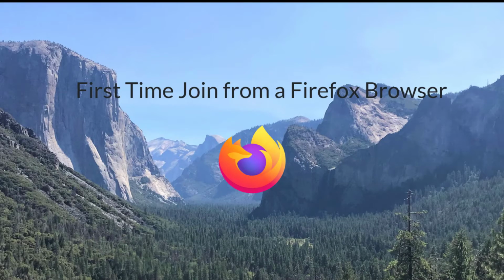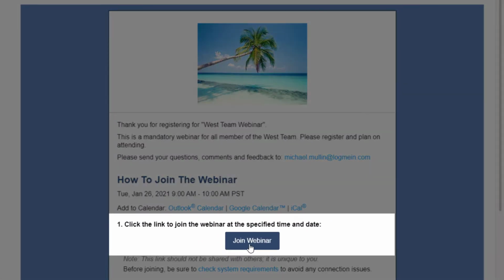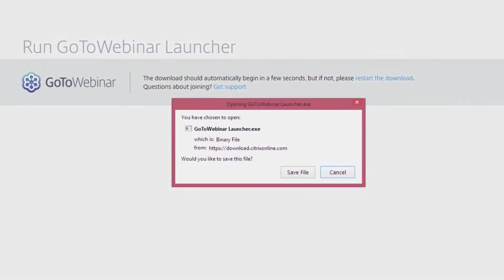If this is your first time joining a GoToWebinar session from the Firefox Internet Browser, you will need to run the launcher. From the unique confirmation email that was sent to you after you registered, click on this GoToWebinar Join link. You will then see this launcher open.